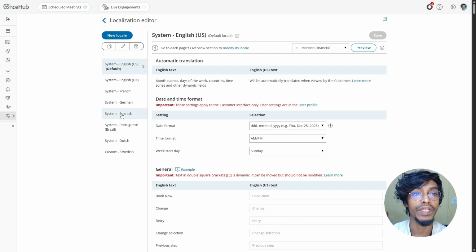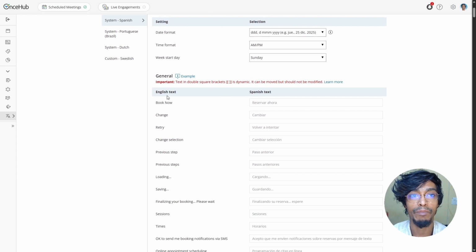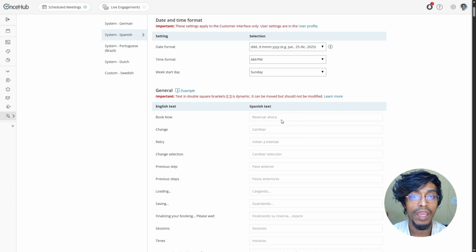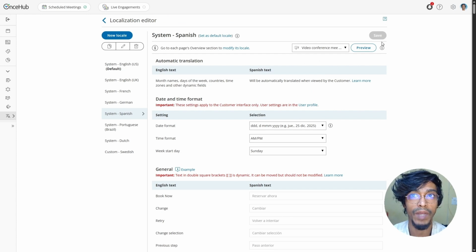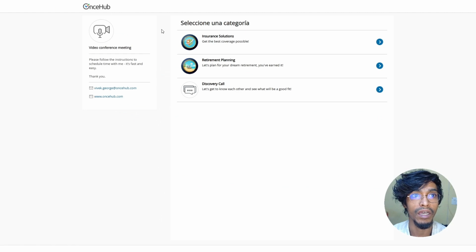For example, if you take a look at the Spanish locale, you'll see that the text appears in English on the left and it has been translated to Spanish on the right. If we take a look at any particular booking page to see how the locale would be applied, we can click on the preview option and then take a look. So here you'll see that some text appears in Spanish, whereas other text appears in English.